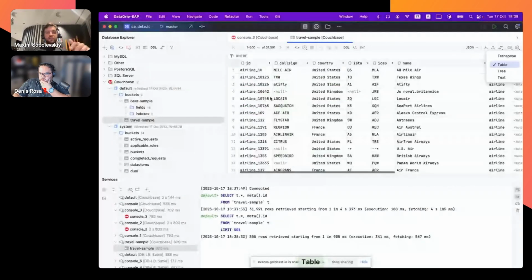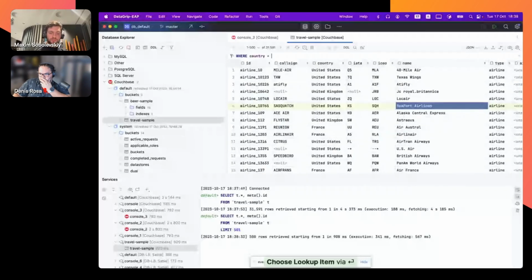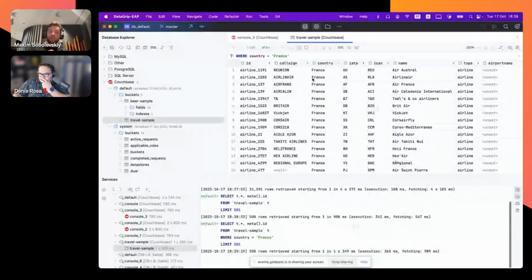That's the data I see. You can, of course, do some filtering. So you can just type country equals France again. If you press enter, there will be filtering. But also there is a client filtering.